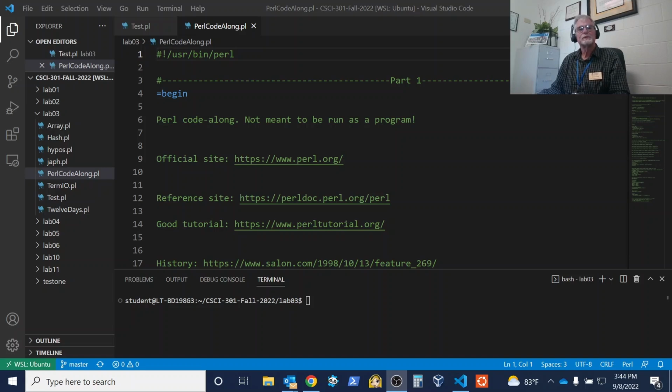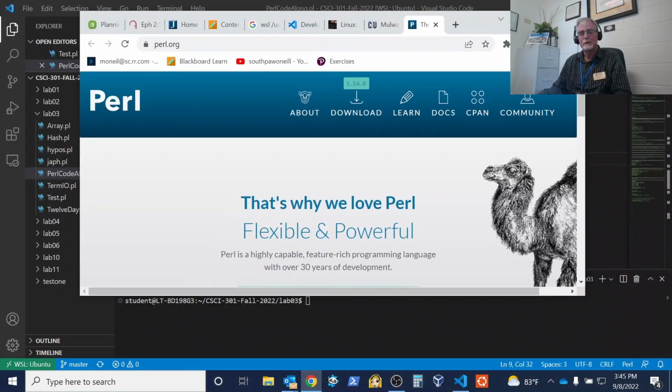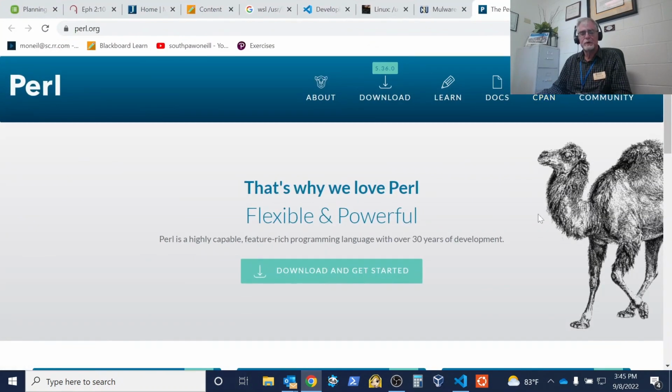Okay, you always want to start with the official site. Take a quick look at it, right there where we can see it. You will see the Perl camel, which is very iconic, and that's part of Perl. Okay, that's the official site.